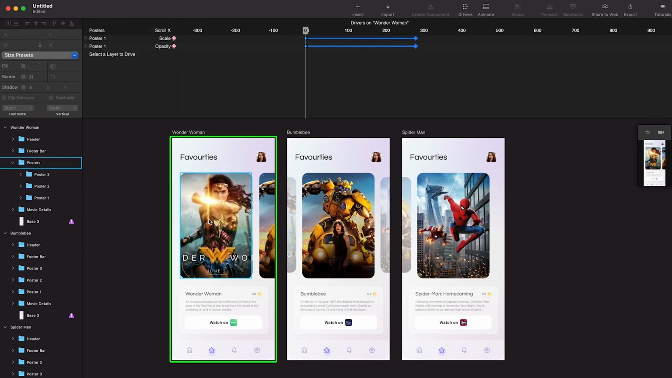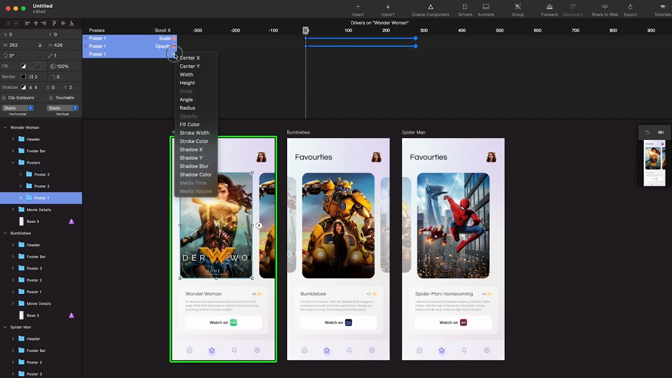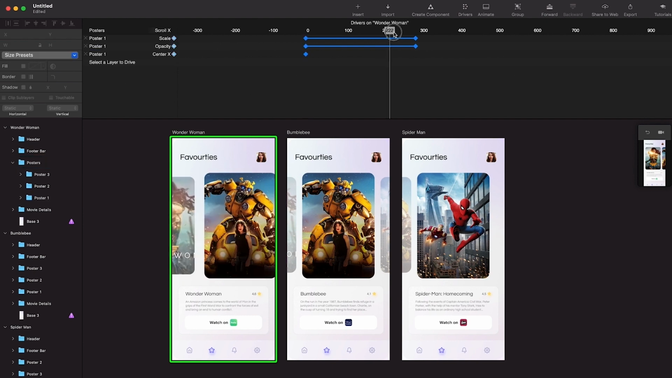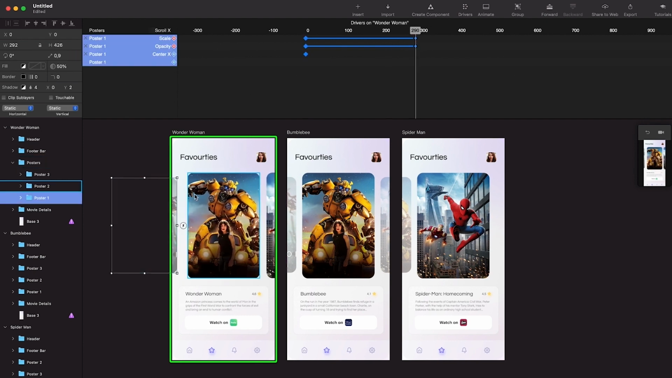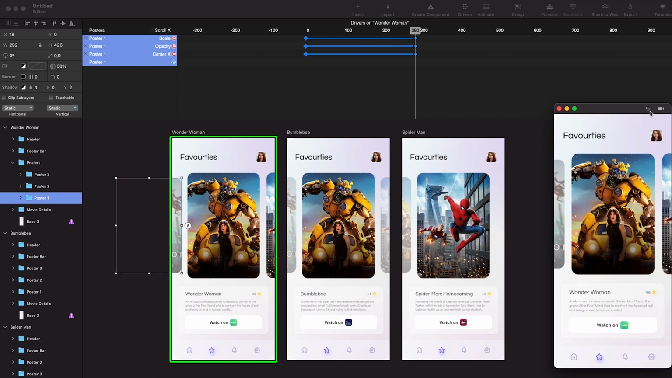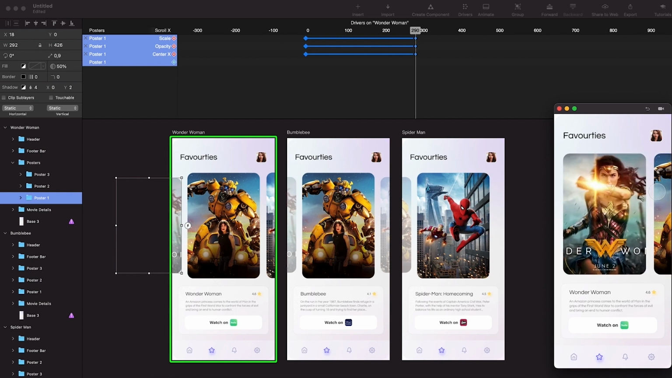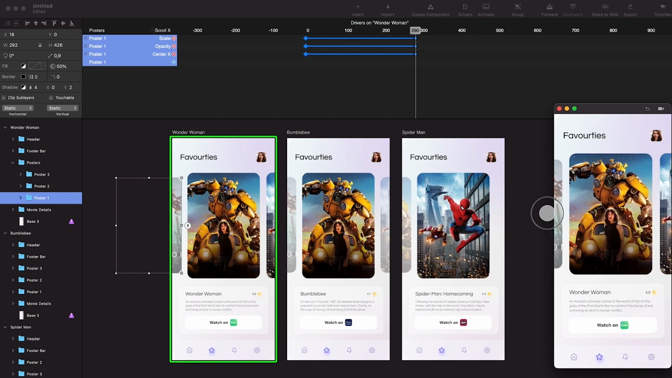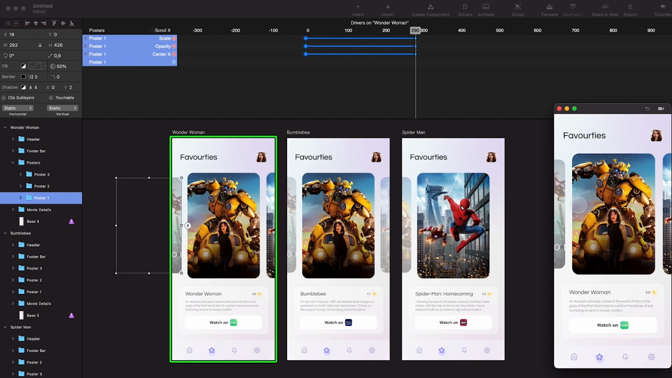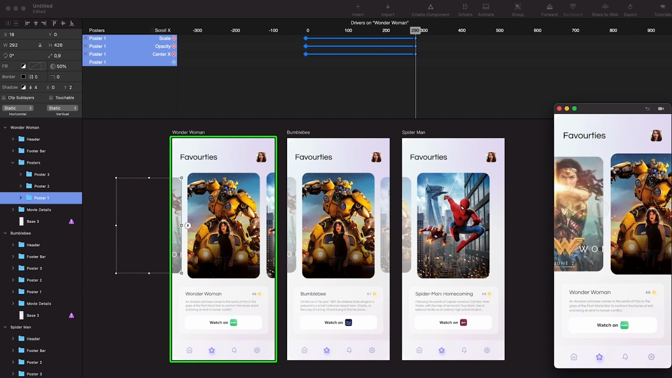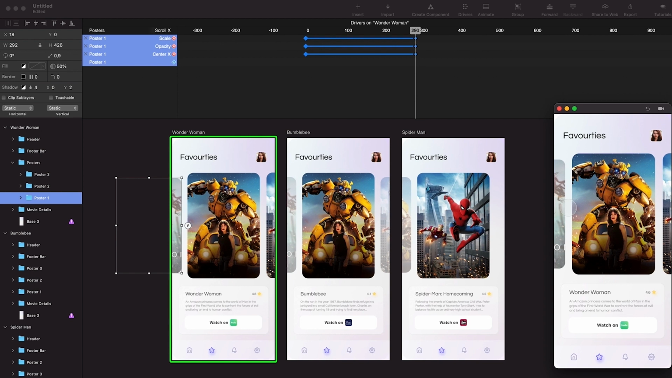We can also play with the position here. I'm going to select poster 1, push a keyframe on the x-axis, move to the final position, and bring it a little bit nearer. Let's see the animation in action. As you move to the Bumblebee poster, it reduces in opacity and also scale. So this is how drivers work. Basically, drivers work when you apply a scrolling, pagination or dragging effect.